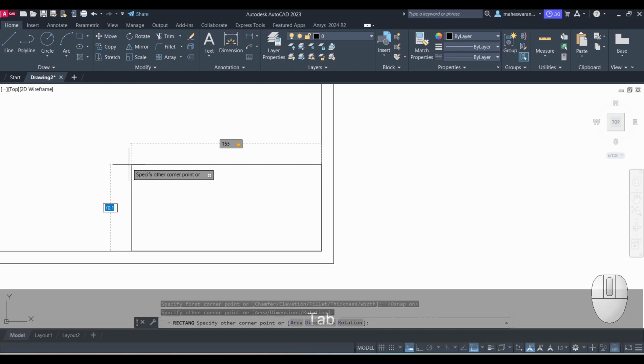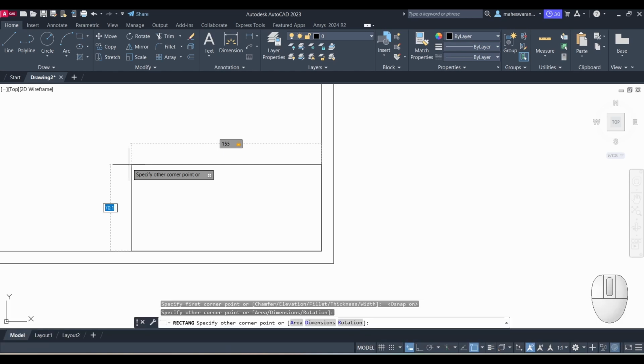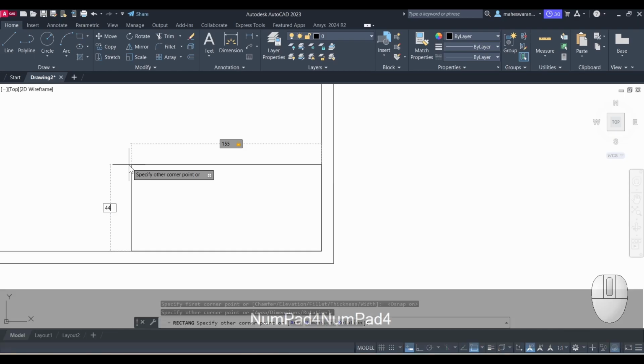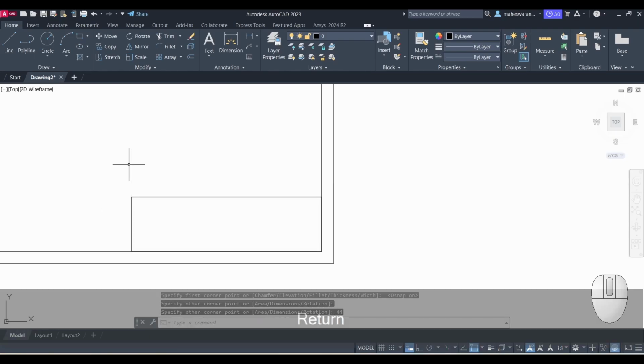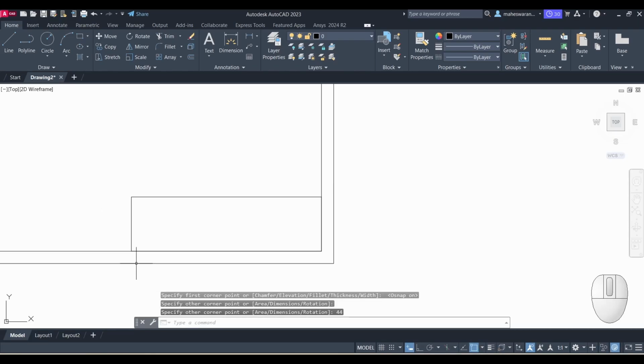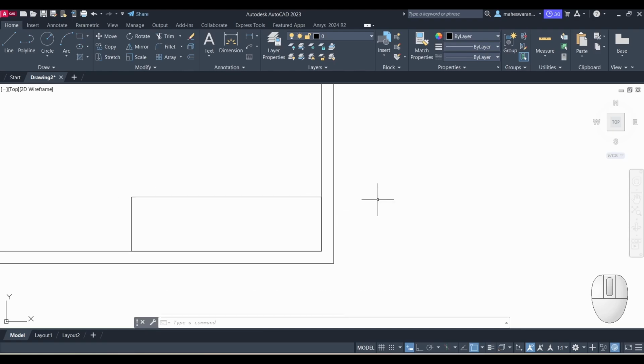Press tab to go to the next one. So this has to be 44. Type 44 and then press enter. So now my rectangle where I am going to type my name is available here.